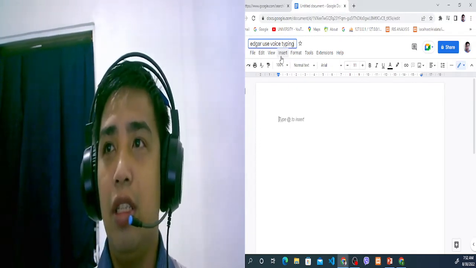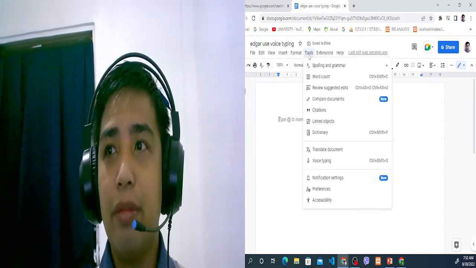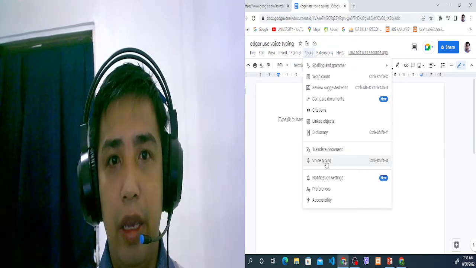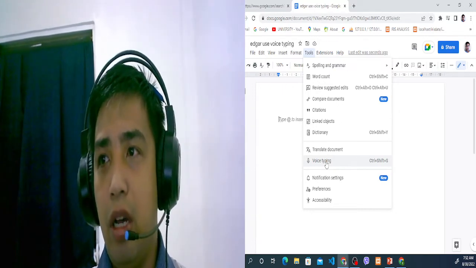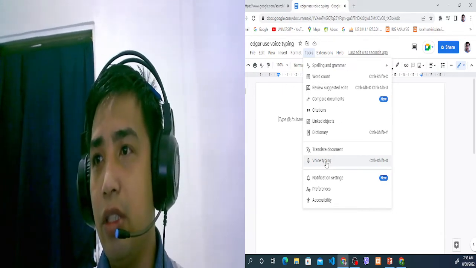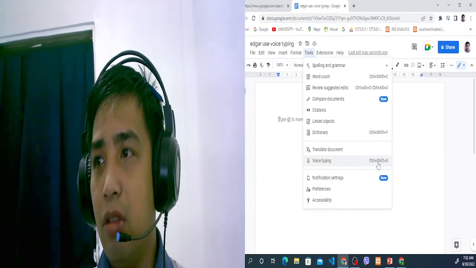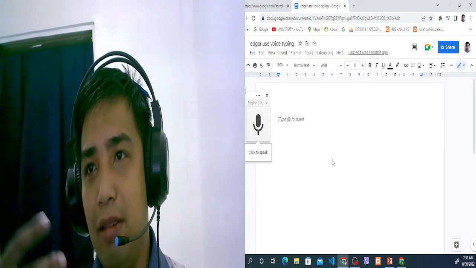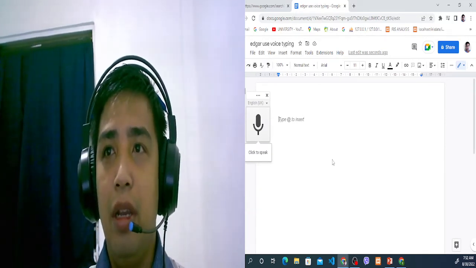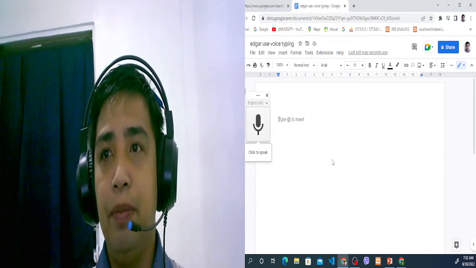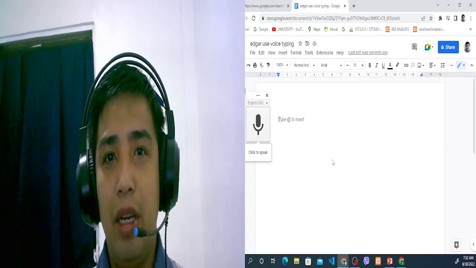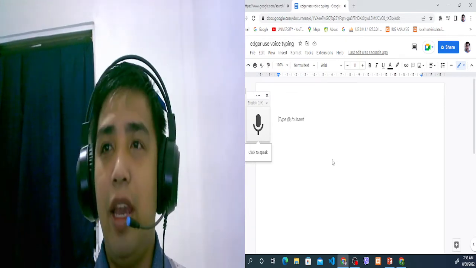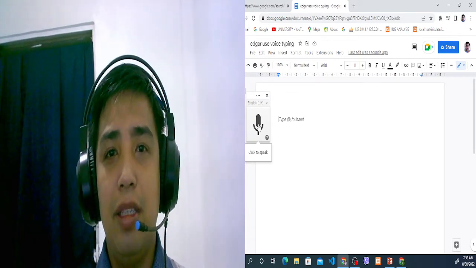Okay, so let's do that. So you go to tools, and then you will see something right here says voice typing. All right, so voice typing, so you can also invoke this or call this function or program using control shift plus s. Okay, so let's just click this, and then a button will pop up. All right, and once we click, the computer will start typing. Okay, so let's try. Click to speak.